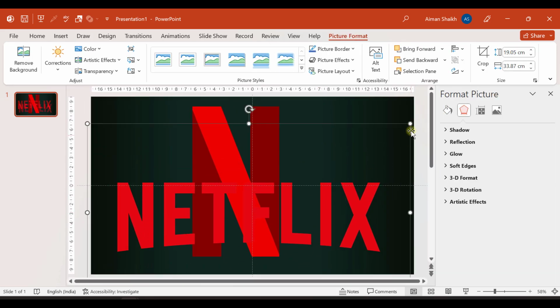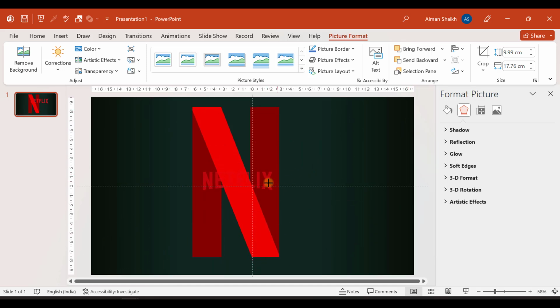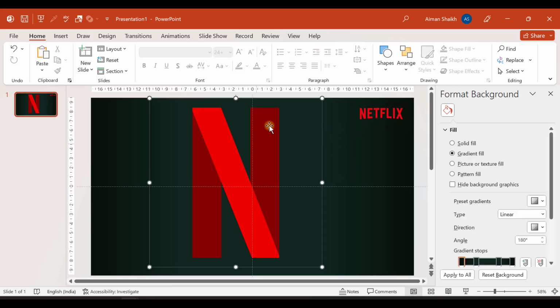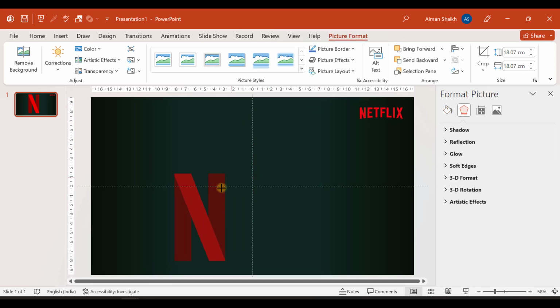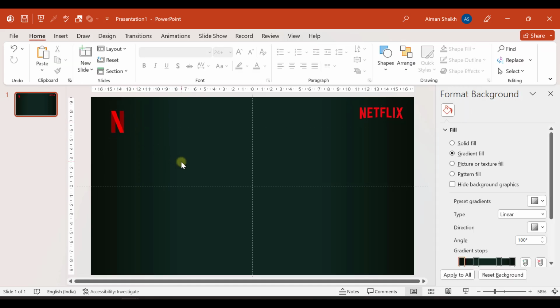So out of this, let me first minimize this and let us place this over here like this, and this N we will put it over here. So just the two logos which we will be using, and you can use the third one for the top 10 which we write over here but later in this presentation.